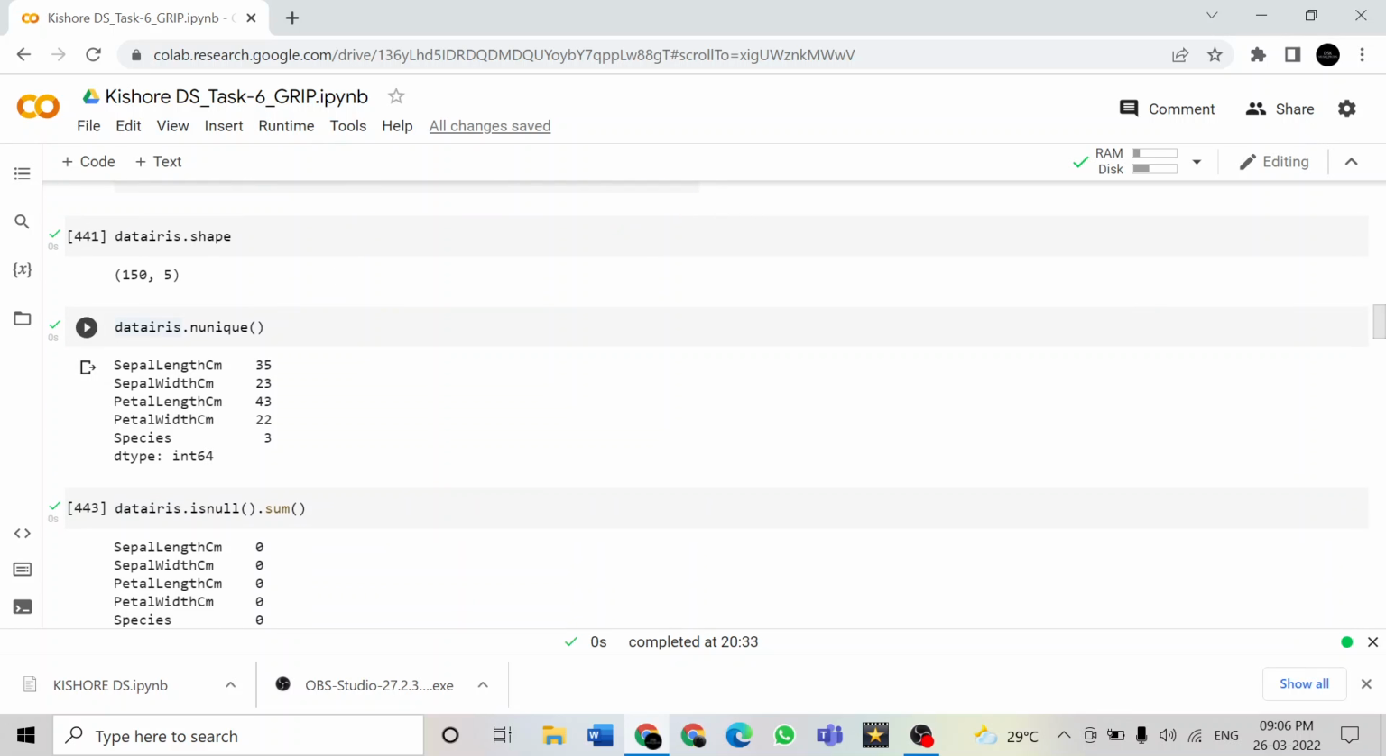This shows the number of unique values present in each parameter, that is, each column of the data set. Sepal length in centimeters contains 35 unique values, and the sepal width has 23 unique values, and so on.